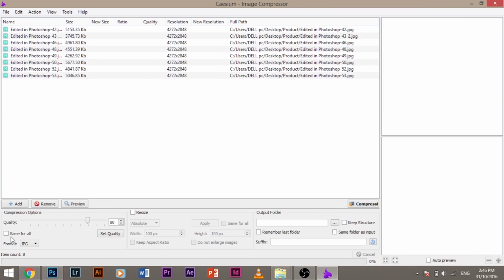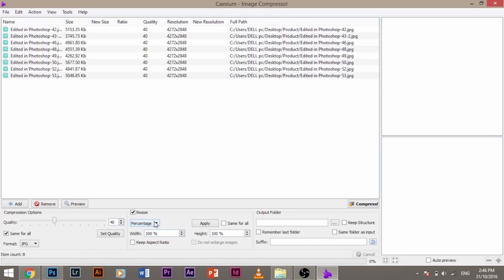Once you do that, all you have to do is decrease the quality a bit, maybe 50-ish, 40 is a nice place to be. Click same for all, make sure that it's checked, format JPG, set quality. Okay, quality is set to 40%, then click resize. Then make sure percentage is selected, right? We need to decrease the image size by percentages, not by pixels. If we decrease by pixels, the aspect ratio goes haywire. So make sure that is percentage. Make sure keep aspect ratio is checked and change it to around 40-ish, right? And click same for all and click apply. This is applied. Then select the output folder. If you want a little more quality, you can go to 50. And apply it.